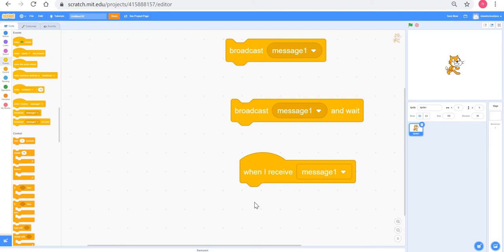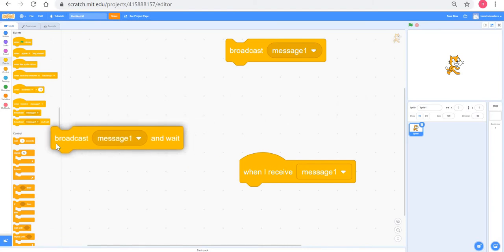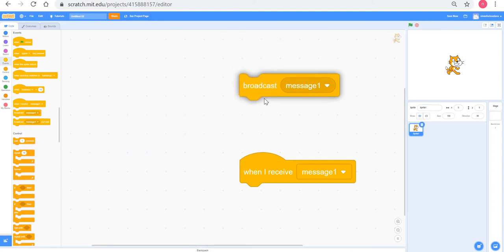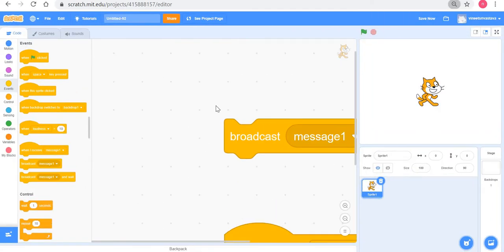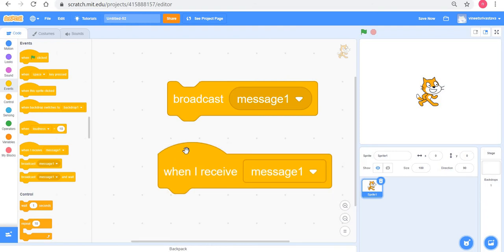Now, these are the three blocks that are used for broadcasting. In almost all the use cases in the beginning, we shall almost never use broadcast and wait, so I'll remove this from the picture for now, but we will focus on broadcast message one and when I receive message one. These blocks are in the events section.